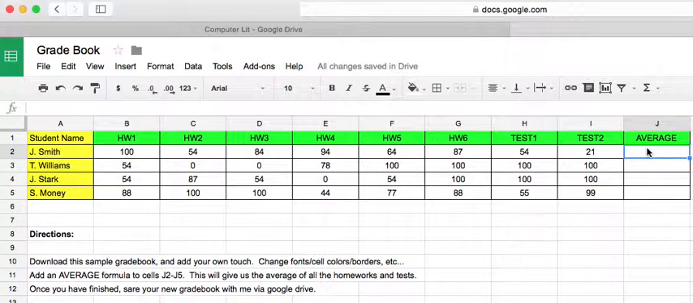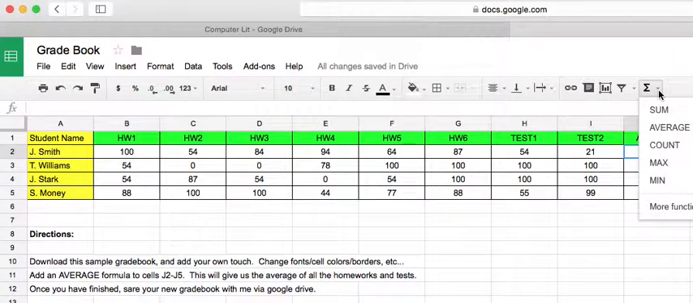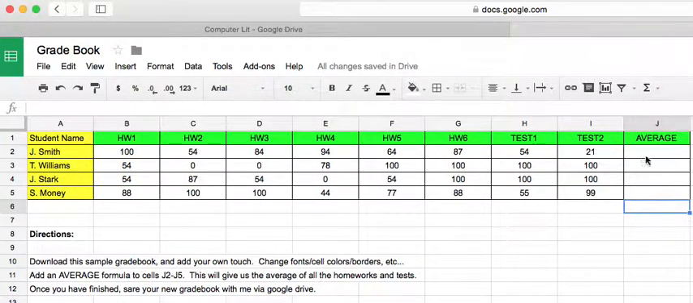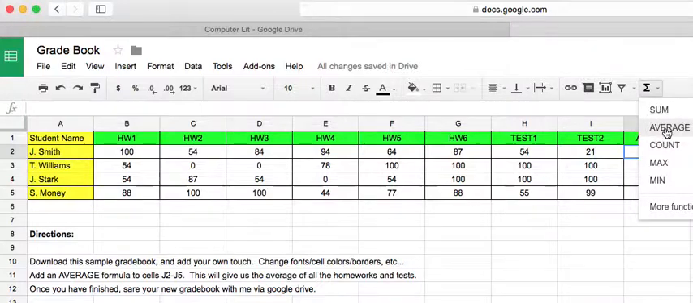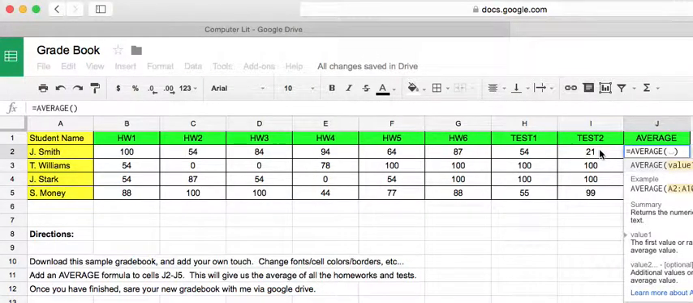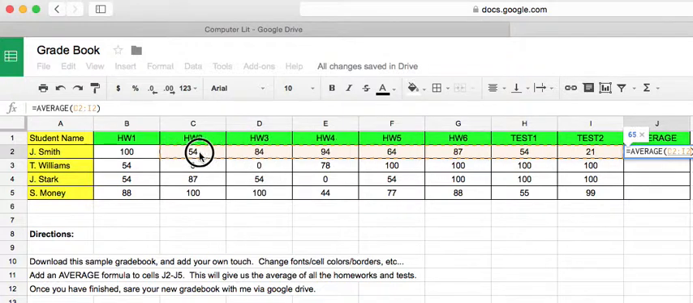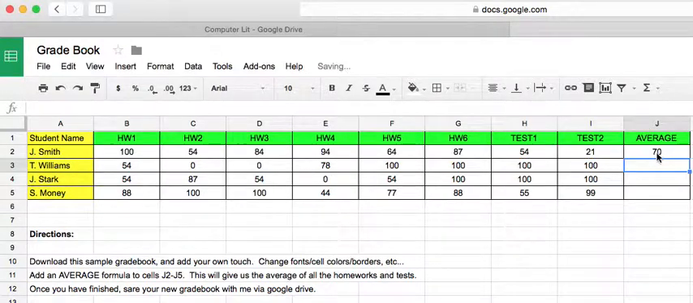And average is pretty simple here. You can either go through your formula button up here, functions button rather. I think they call it formula in Excel, but we're in Google Sheets. If I highlight this cell right here, and I go to formula, I can choose average, and then I'm just going to simply click and drag across the cells that I want to be in that average. You can see it filled it in from B2 to I2. Just hit enter.